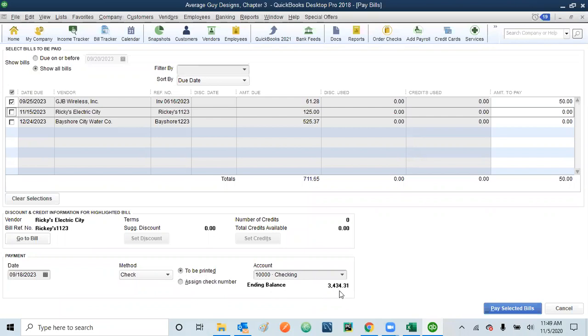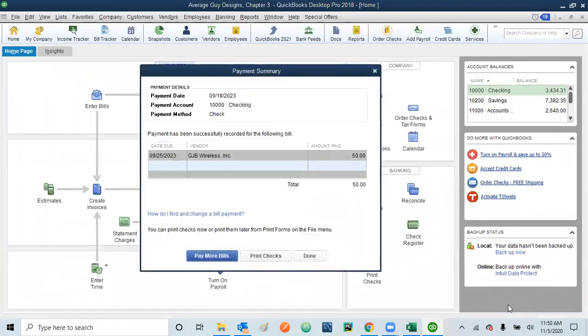And then the ending balance, I am not concerned because it is tracked by the system, but I want to make sure that it is going from the checking account. Once I am happy with all the information here, I can simply say pay selected bills. Now there are two bills available, one is the insurance and the other one is the internet. So now we put all of these payments for payment.